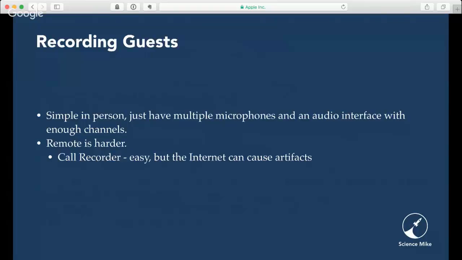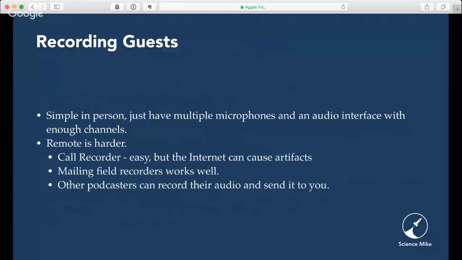Another option that I found to work really well is actually to mail your guests a field recorder, right? If you buy a couple of field recorders, $90 each, you can literally UPS them or postal mail them to your guest. They can record, then ship it back. Now you've got great audio. And if you record other podcasters, which is always a good option, they'll be skilled enough to record their own audio and send it to you. Okay, so that's some ideas about recording both yourself and recording guests.